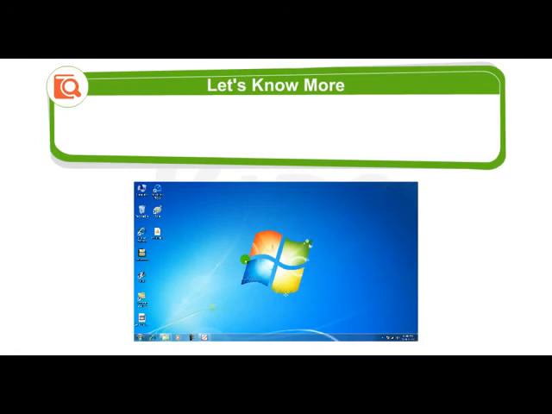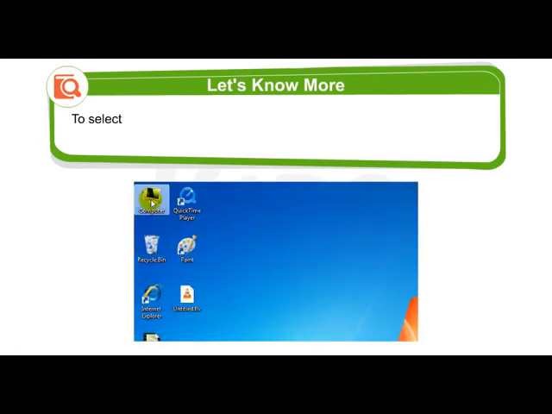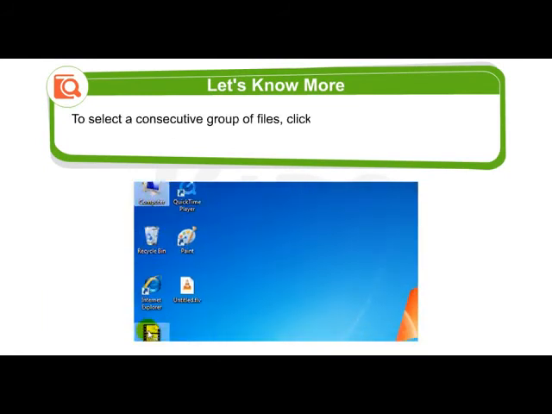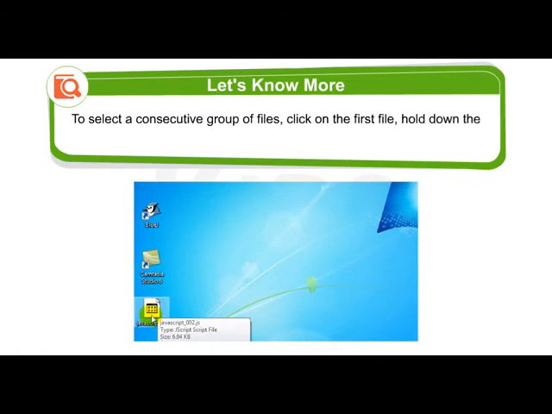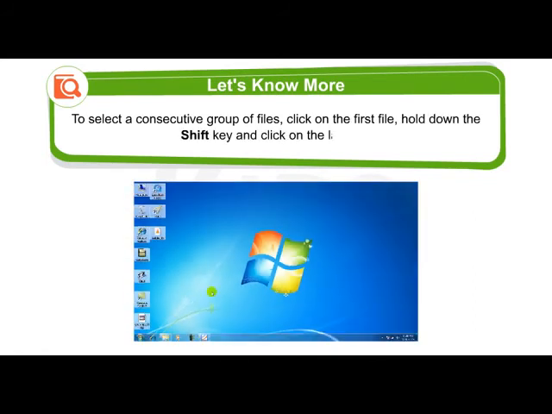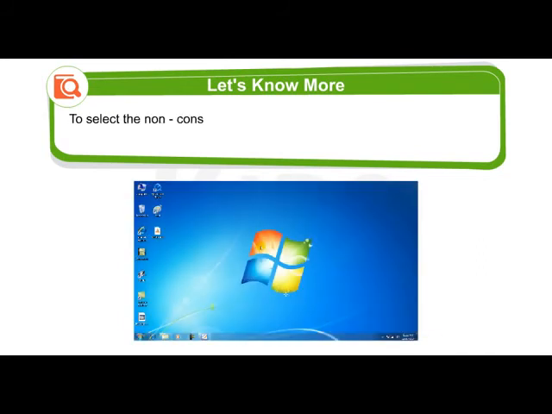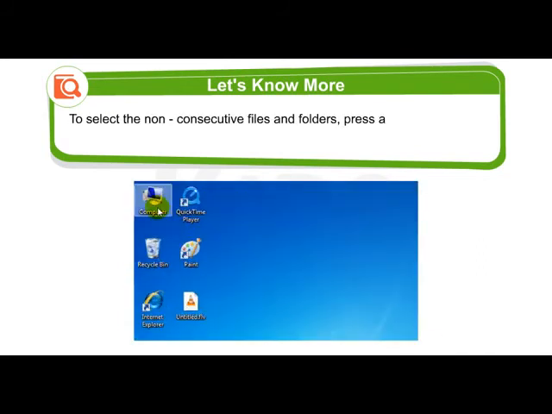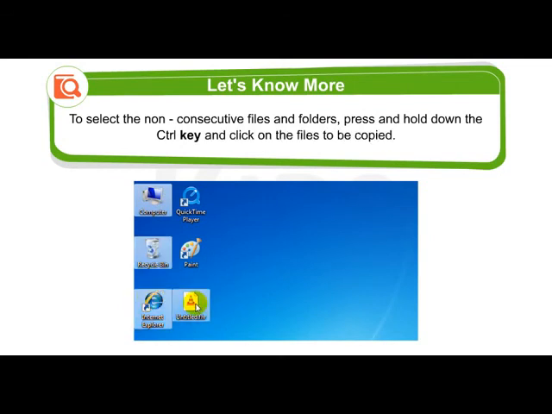Okay students, let us know more. To select consecutive groups of files, click on the first file, hold down the Shift key, and click on the last file. To select non-consecutive files and folders, press and hold down the Control key and click on the files to be copied.